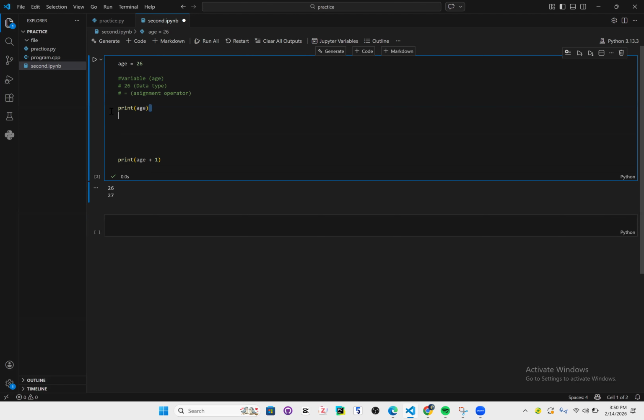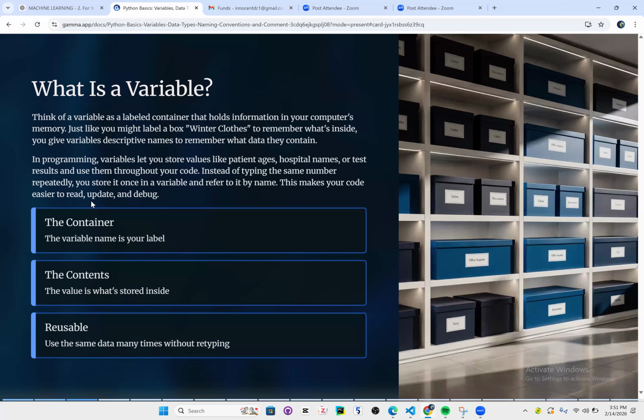So let me comment this out and run it again. It's going to print 27. Reason being that age is a container that is holding the data type 26. So that is why we call it a container, okay? So yes, that is what it is. On the course of your machine learning journey, you're definitely going to be writing a lot of code that will require you to store variables and all of that. So that's what a variable is, okay? So age is a variable. So yeah, that's it. So it can be reusable.